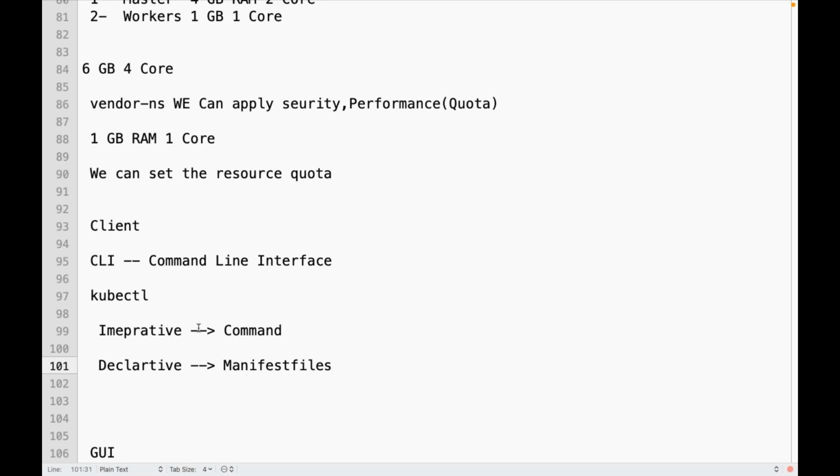In which file format are we going to write those Kubernetes manifests? YML or YAML? Sometimes in the interview, they are going to ask one question also. Does Kubernetes support a JSON format?